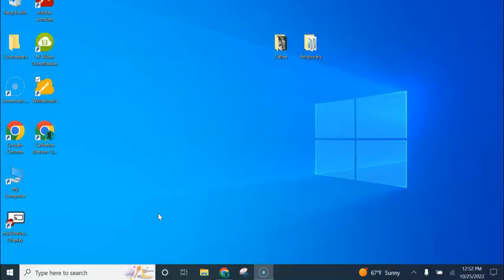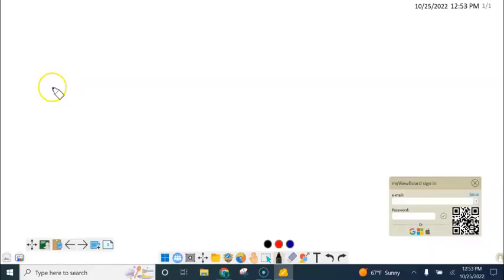In order to use transparency mode, you first have to launch the Whiteboard software. You can use this feature without signing in, but if you want to save anything that you do, you need to sign in. If you're just doing something quick, don't bother to sign in.